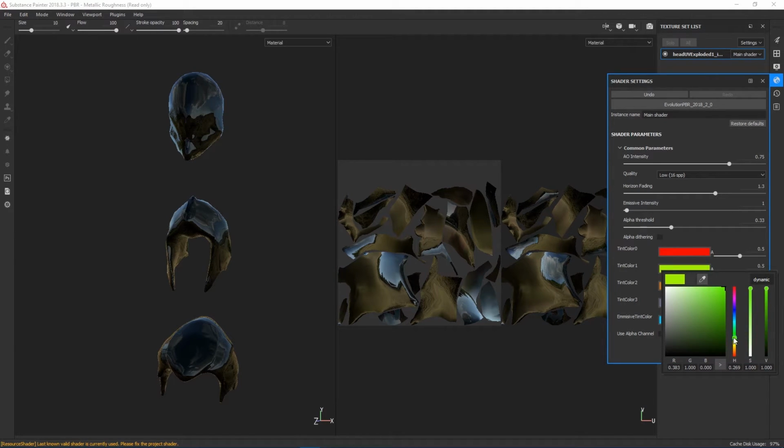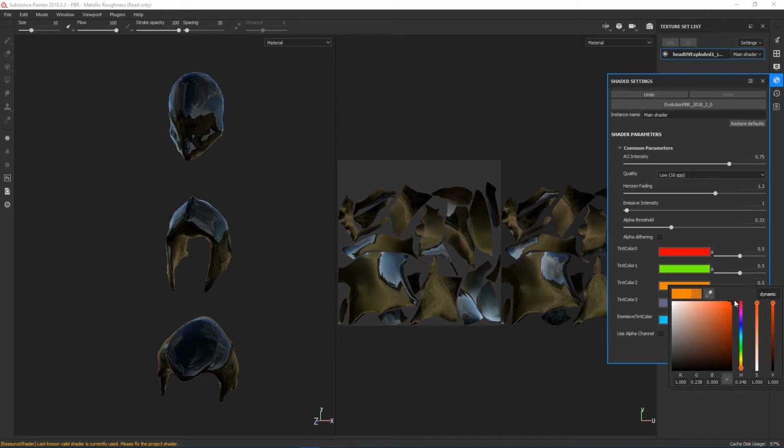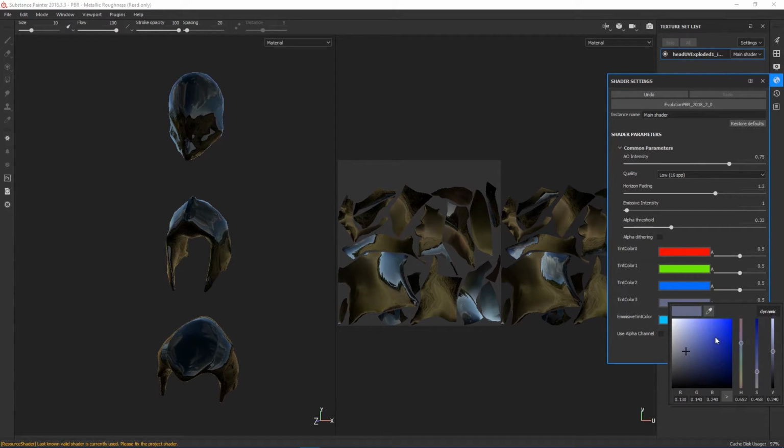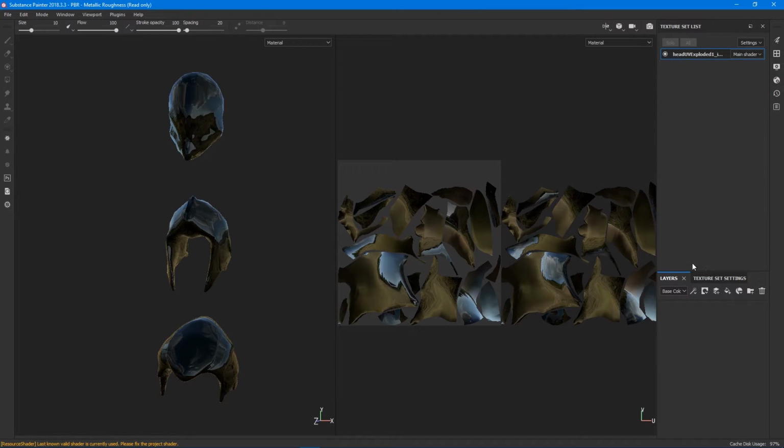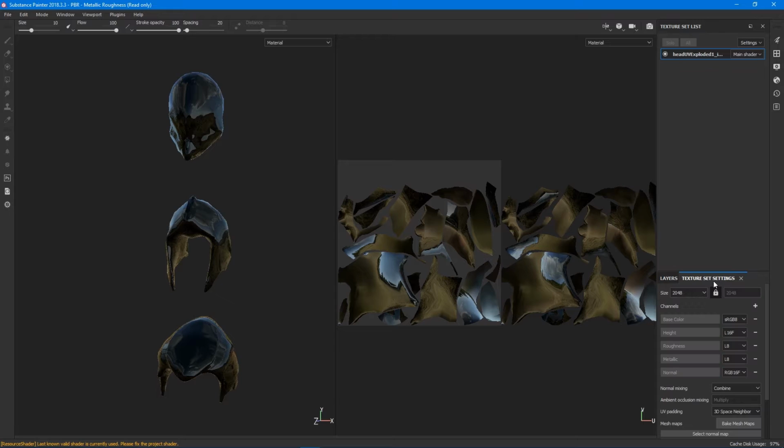You can then move your tint colors 0, 1, 2, 3 and the emissive to change how it looks in your preview. I do red, green, blue and yellow as they're a bit of an eye catcher and they make things very apparent once we start looking at how we import our ID maps, and how we start baking to get the details on as we go to our texture settings.